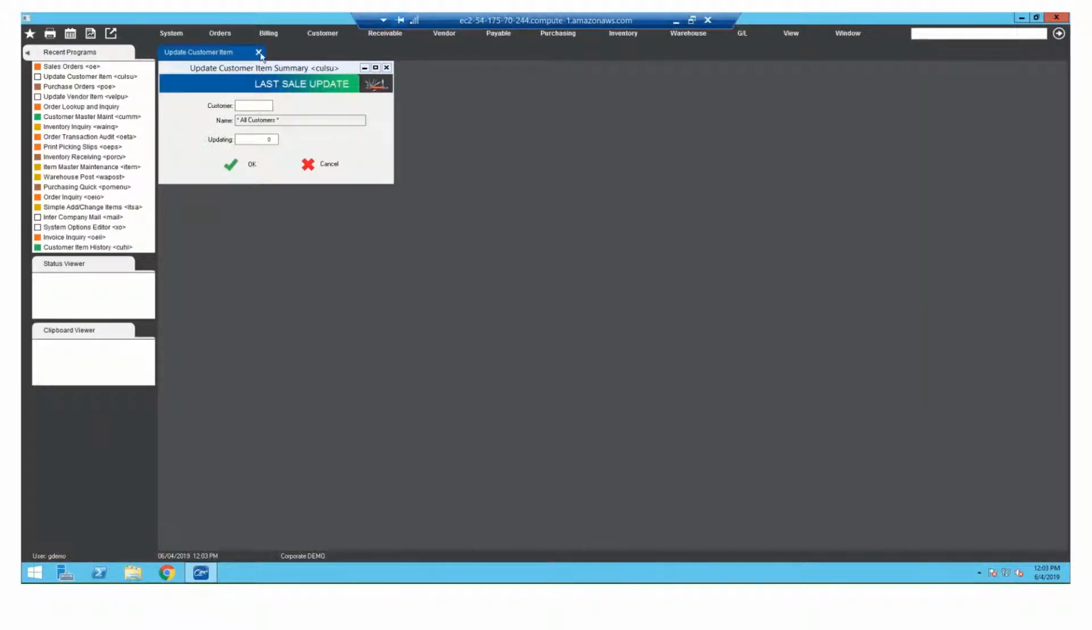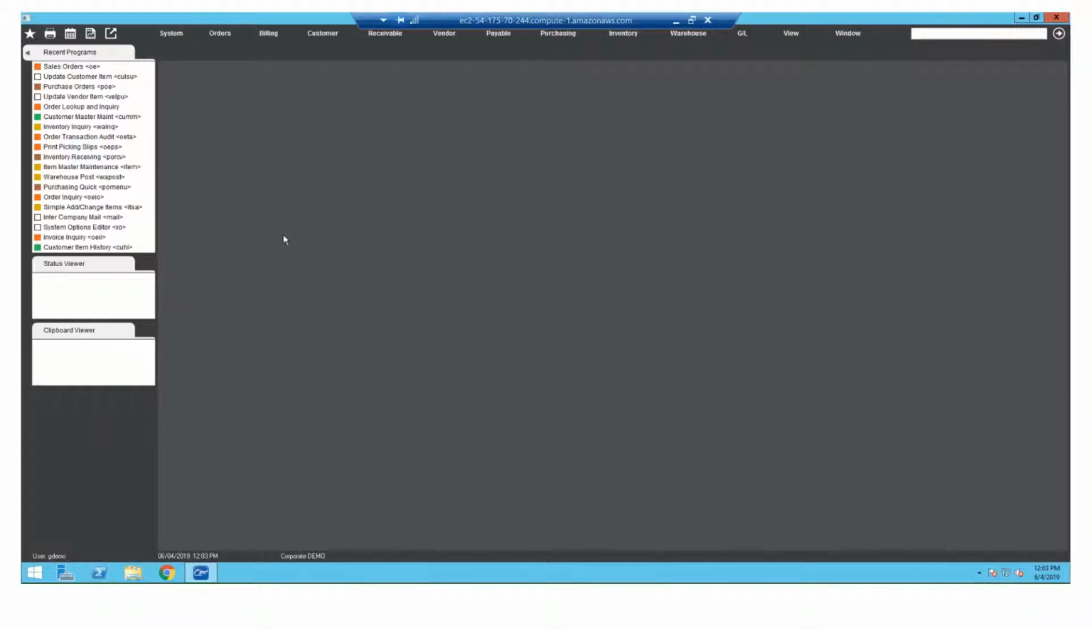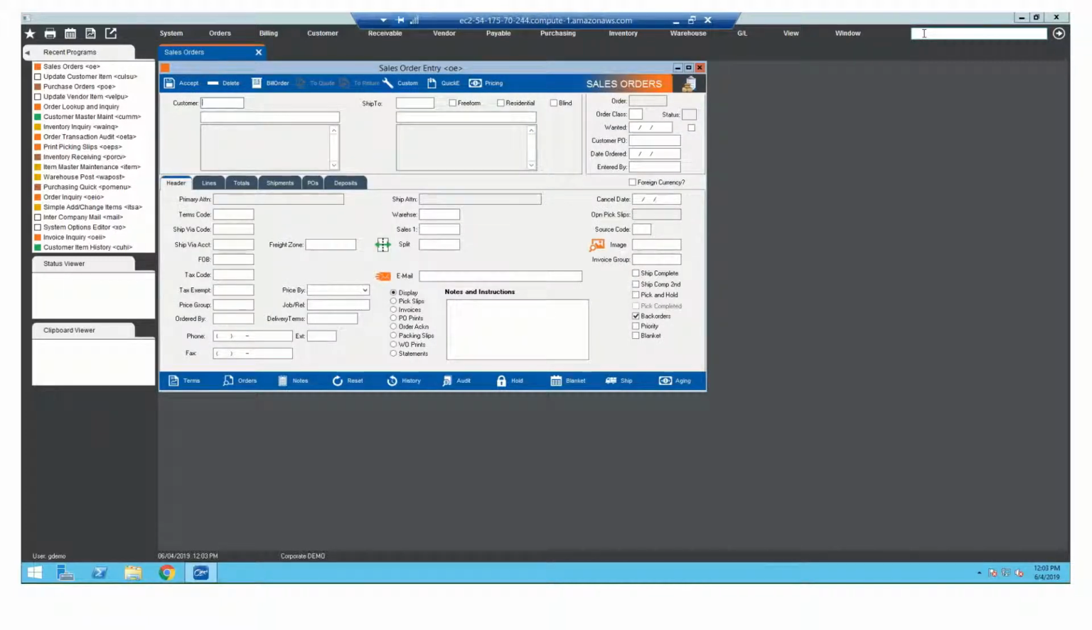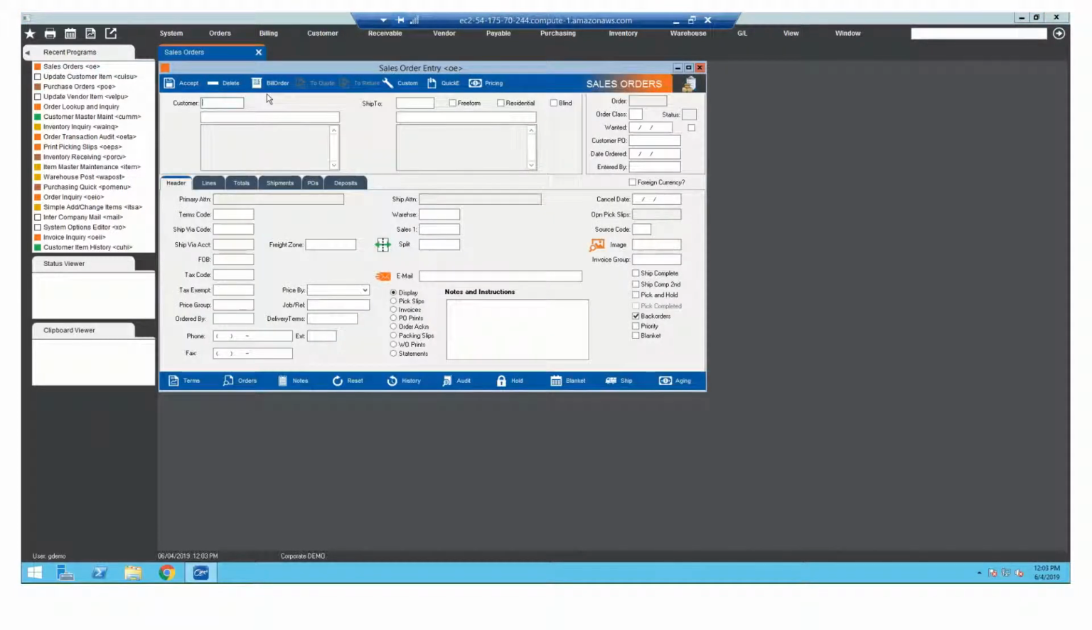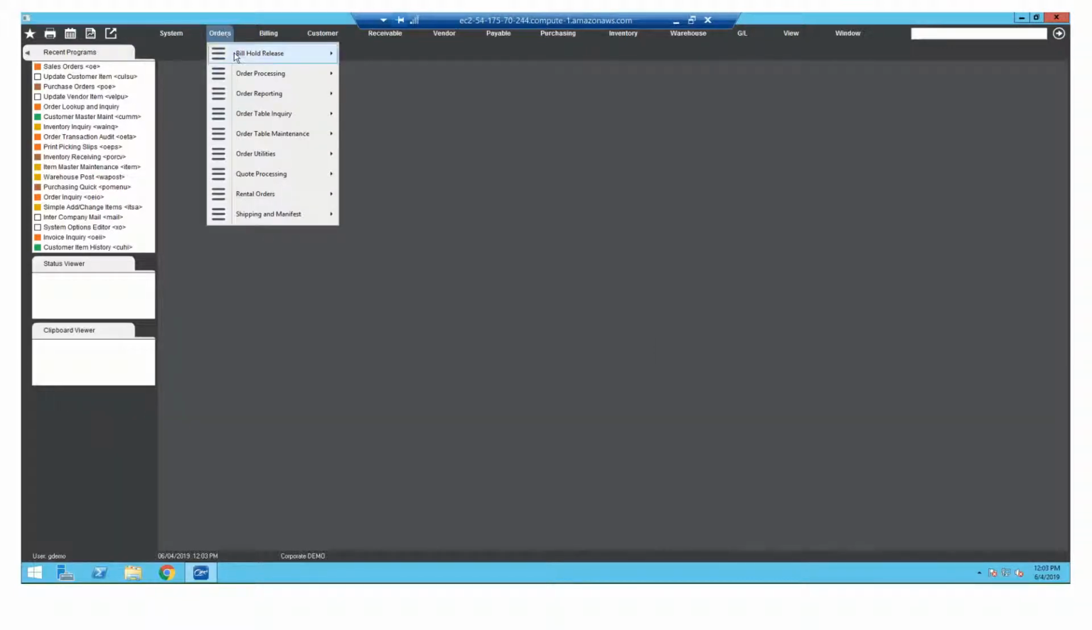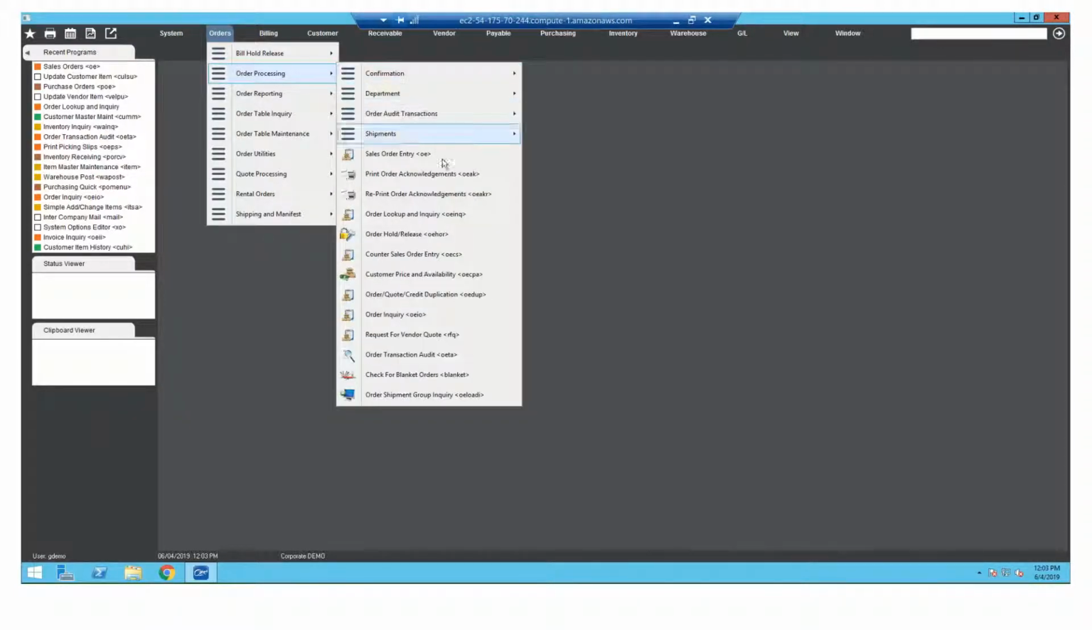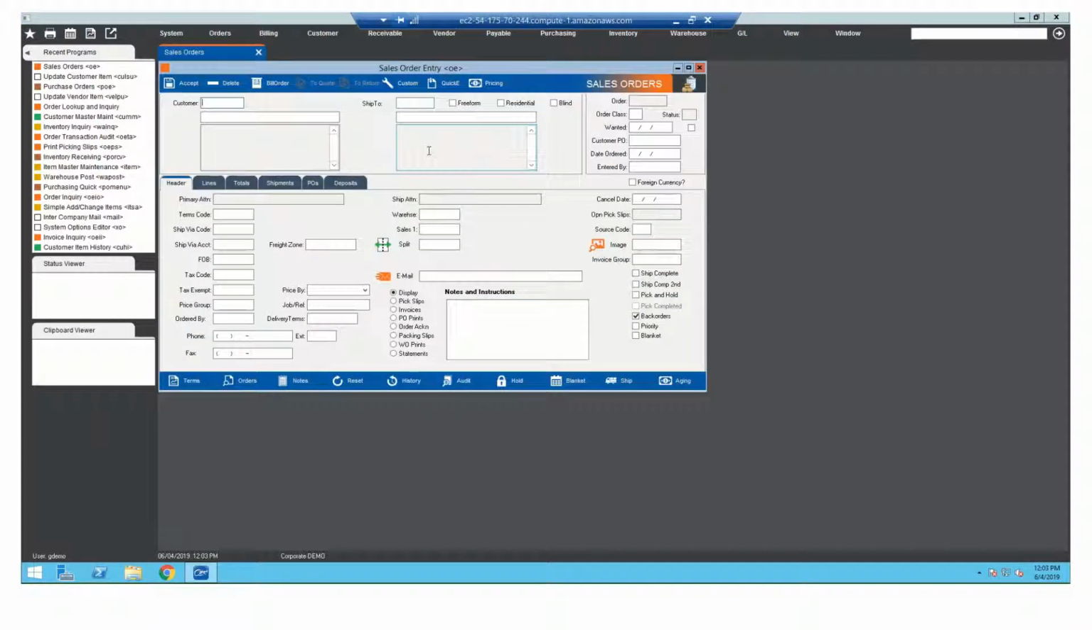There's a couple different ways to get to that, of course, right? If you remember the run codes in the current system, you've got the OE, so you can go here, see where the mouse is, and you can go OE and enter, and it'll open up the sales order entry. Over here on the left-hand side of the screen, you've got your recent programs. You can click here, and it'll open up sales order entry. Or go to Orders, and somewhere in here, sales order entry.